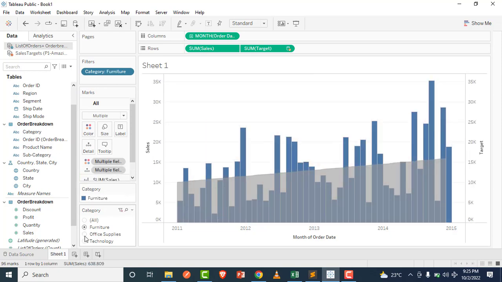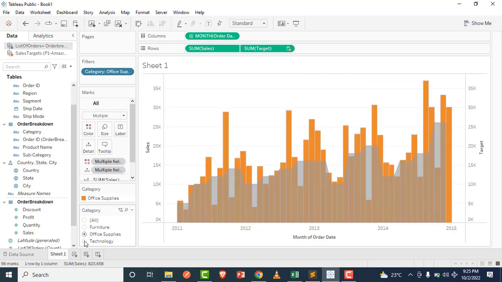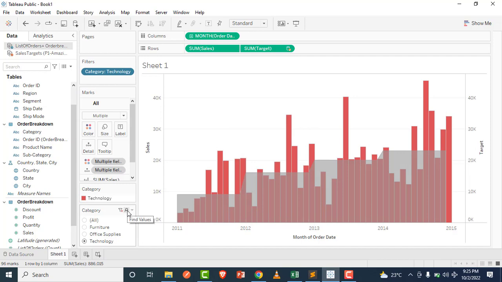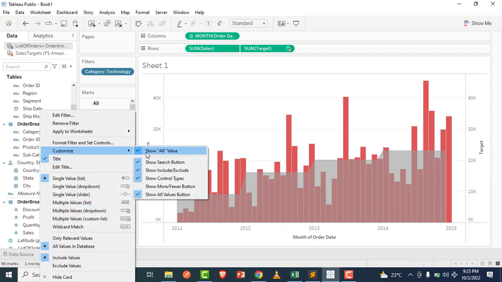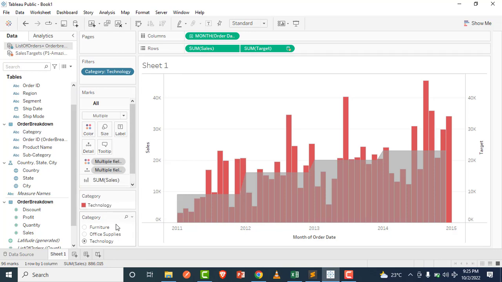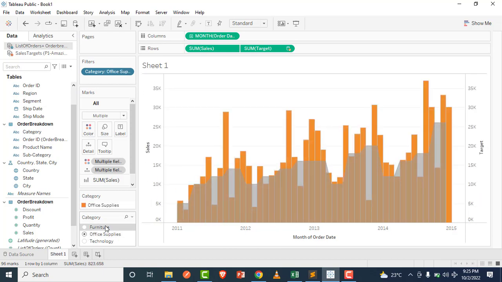When you click on furniture, you see it's going to change. When you click on technology, it's going to change. So I would like to do something again. I would like to go to customize, and under customize, I will remove show all, so that we remove the all option. All right, good. Now that we have it in the single way, we're good now.